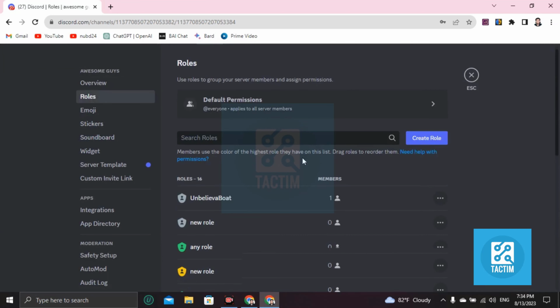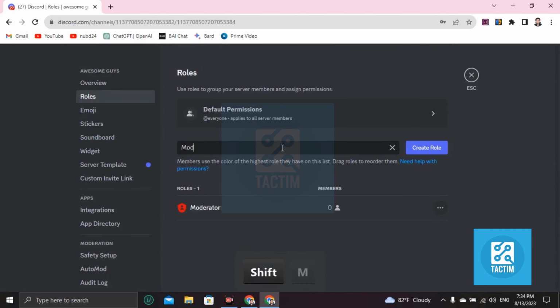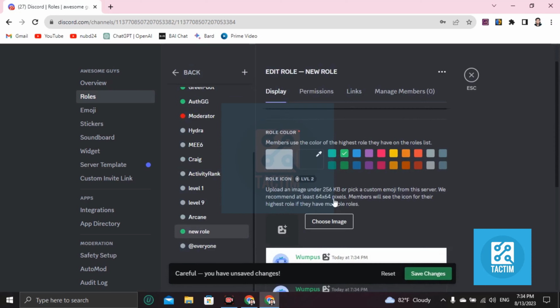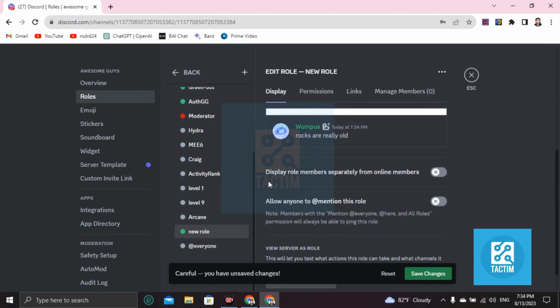Now create a moderator role, like I'm creating here, moderator. I have already one moderator. I'm creating another for showing you. Clicking on this, choosing my color, then display role separately from members. You can allow this.